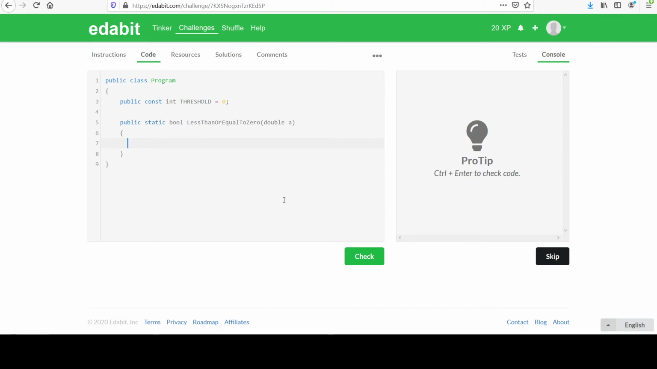So 0, we'll do an if check. If A is less than or equal, that's how you do this one. Before we had just the less than operator. To include the case of equality, you simply add an equal sign there. And we have a threshold defined.